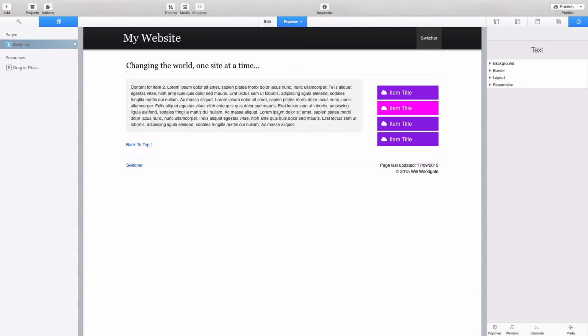And as I explained at the start of this video, the beauty of Switchr stack, it's two stacks in one. You've got the choice of either accordions or tabs, and on smaller devices your tabs will become accordions. So it's perfect really for a lot of people.